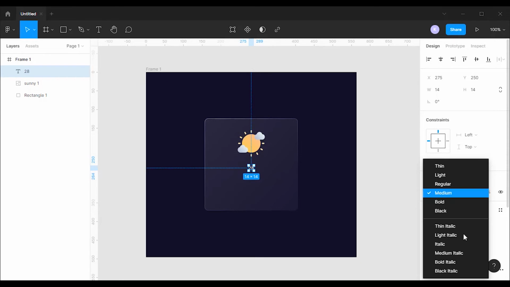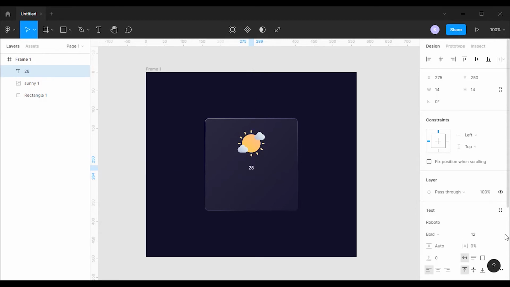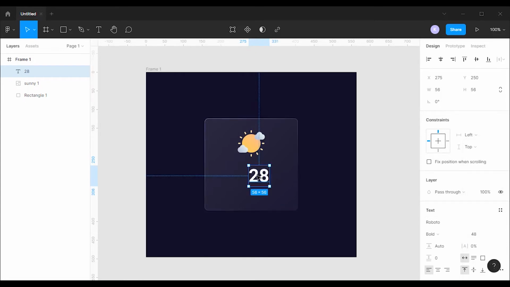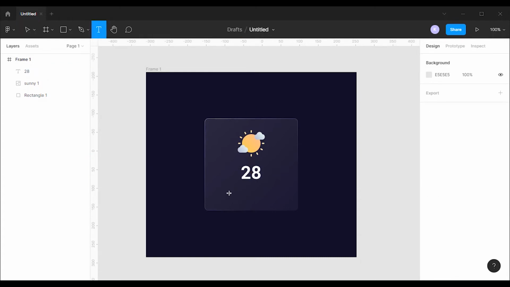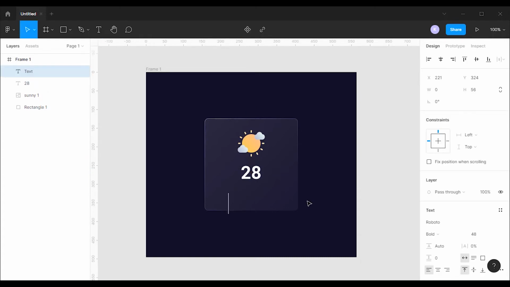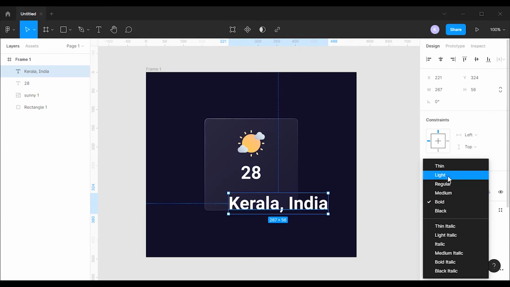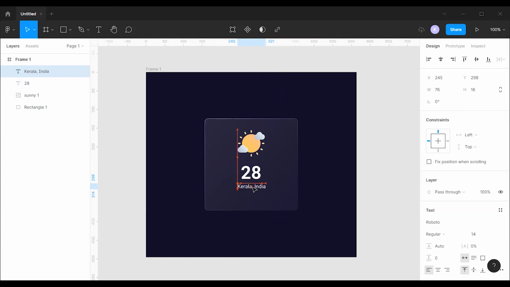I'm gonna change the font weight to bold, and font size to 48 pixels. Then I'm gonna add the location name and country name. I'm gonna change the font weight to regular, and font size to 18 pixels.